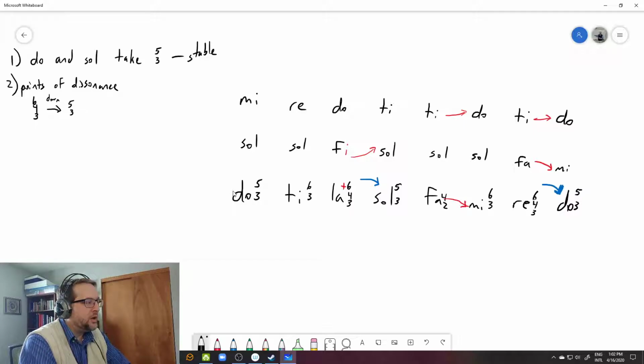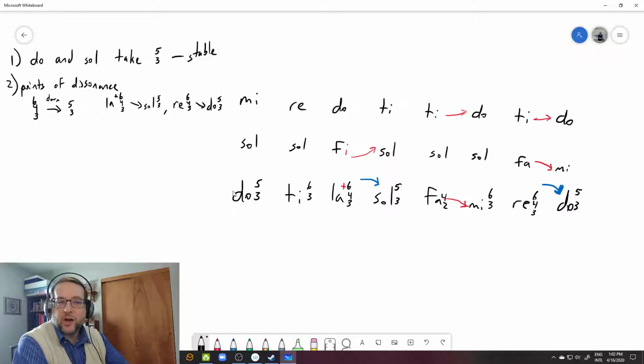Down by step, which is to say la takes the 6/4/3, and we usually make that a nice major 6 there by plussing it so that I have sol, sol, fi, sol instead of sol, sol, fa, sol. And that resolves down, of course, to sol 5/3. And I have the 6/4/3 on the re, and that likes to resolve down to the do 5/3. So this is my downward descending dissonance.